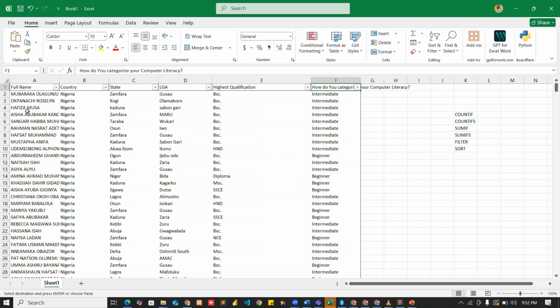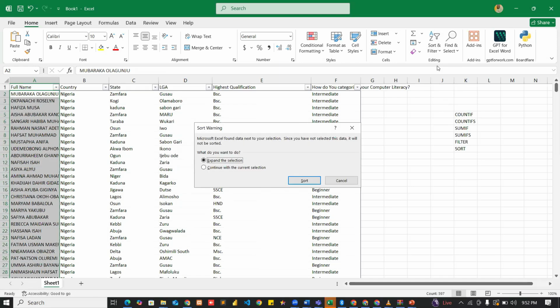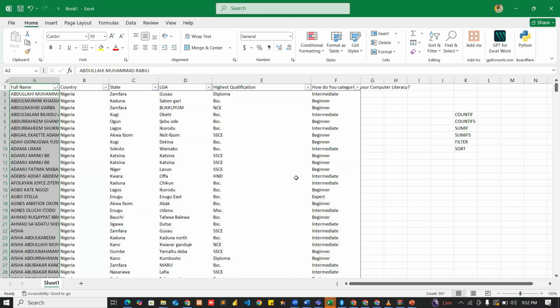Now the next thing is sort. The next thing is sort. I want to sort the list. Maybe I want it to be in alphabetical order. So I will just come and say sort from A to Z. So I will say expand the selection. So you see, this is the list. You see, it started from Abdullahi continuously. It started from Abdullahi. Okay, hold on. Let me see something.